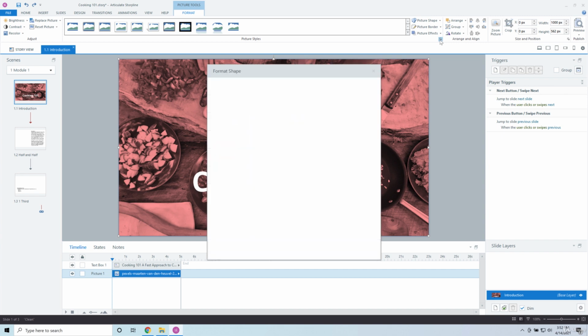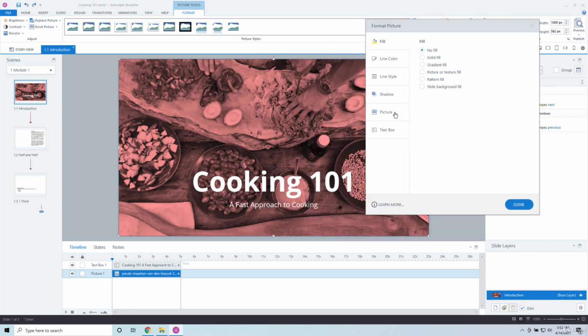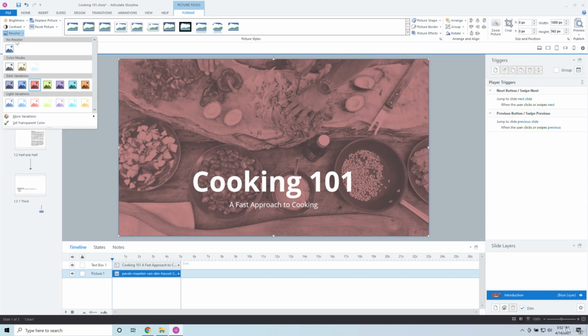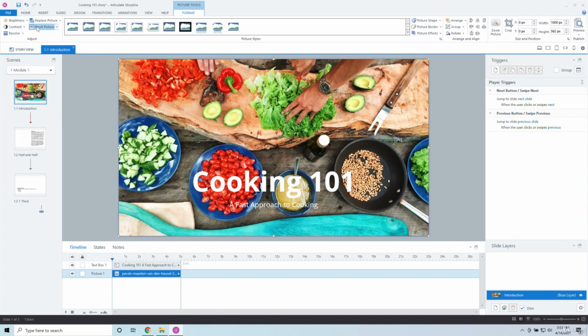I'm going to click on this expand button, and I'm going to come into my picture section here. There's a couple other things that I can do. Inside of the picture section, we have transparency, which allows me to make this a little bit more transparent. This blend mode right here allows me to change the color of it. In fact, let me go back and just remove the color of this and reset that back to where it was before.